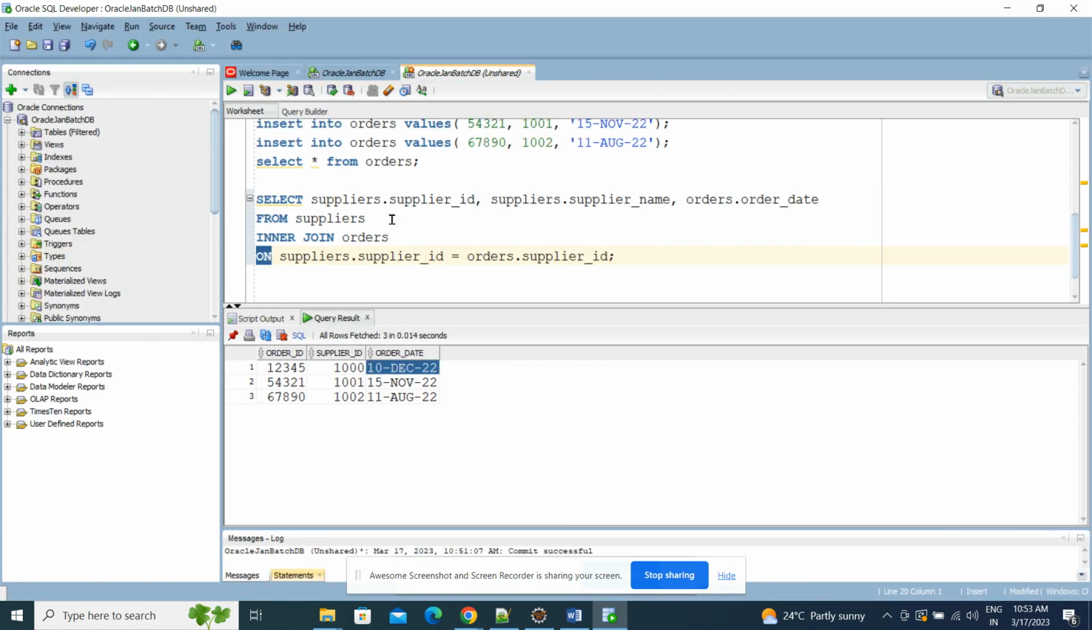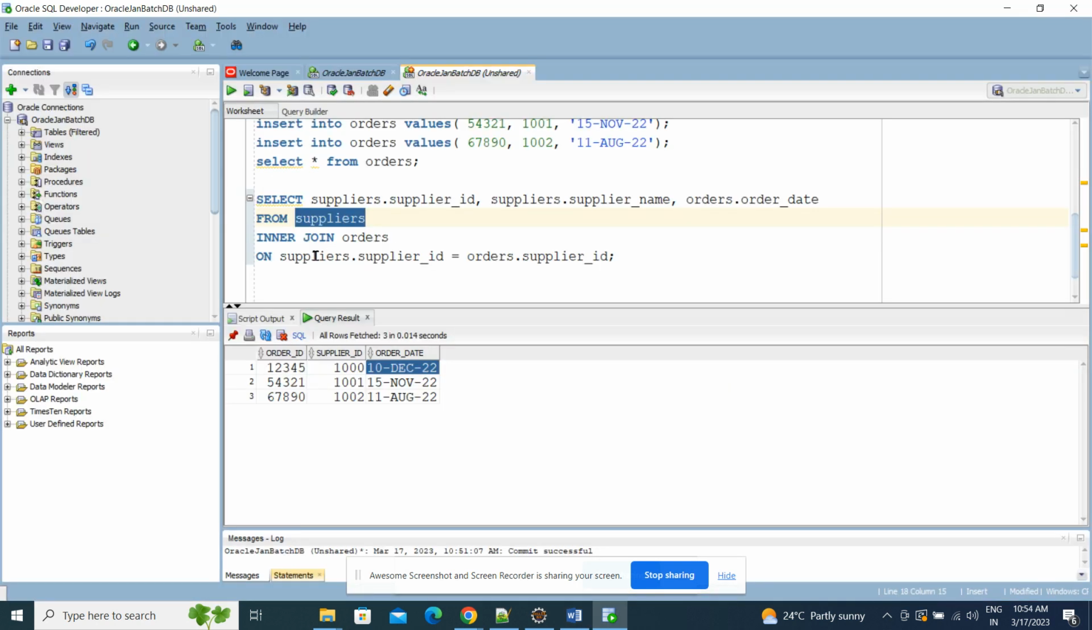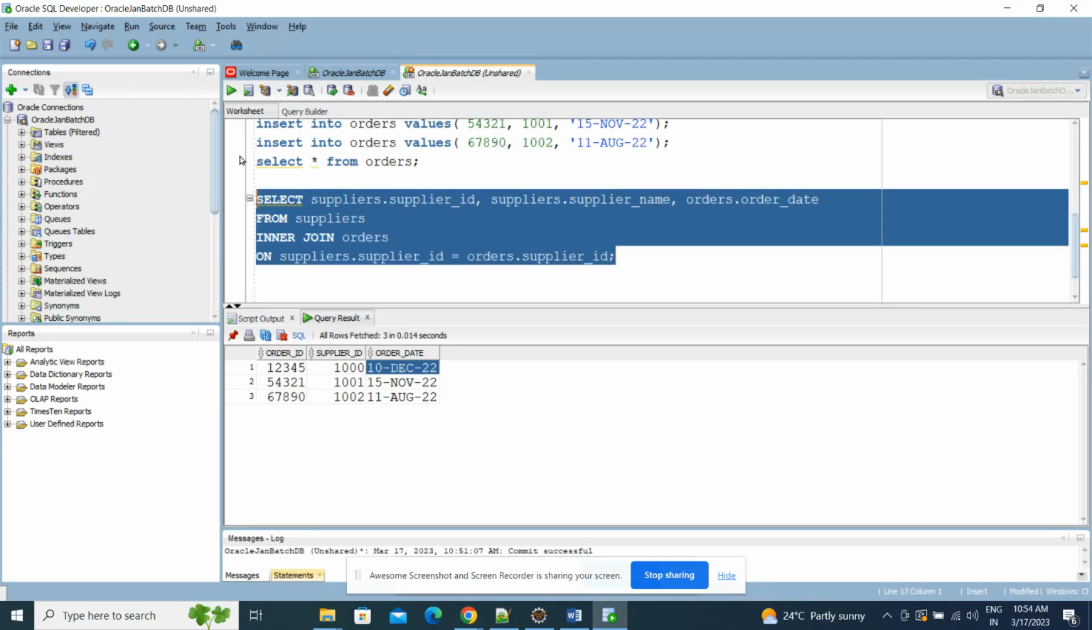Select columns, selecting all the columns from the first table, table 1, suppliers. Inner join table 2, the orders table, on condition table 1 dot column equal to table 2 dot column: suppliers.supplier ID equal to orders.supplier ID. In the orders table we also have supplier ID. So if the condition is satisfied, it will give only the matching records.